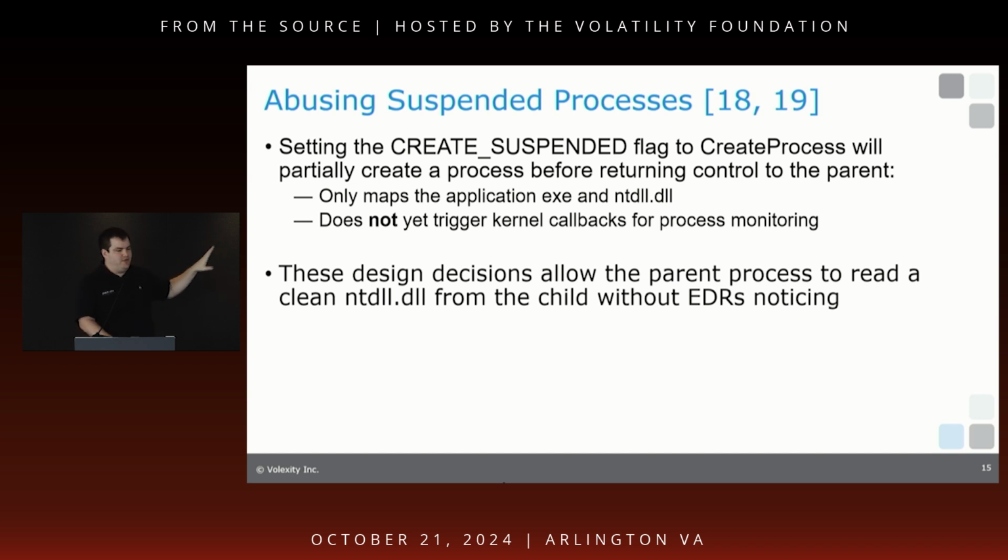Because that process isn't fully created yet, your EDRs are not notified about it, so your kernel callbacks, your ETW hooks, those have no idea that this kind of half-made process is there, but you have a full-blown address space where NTDLL exists before EDRs even know it's there to hook it. So you have this clean NTDLL in memory. And then because you're the one calling create process, you have a handle to that child that you just sort of half-made. So then, as you could probably guess, the malware uses that handle, reads the clean NTDLL, and overwrites the hook, all without ever having to read NTDLL from disk itself.